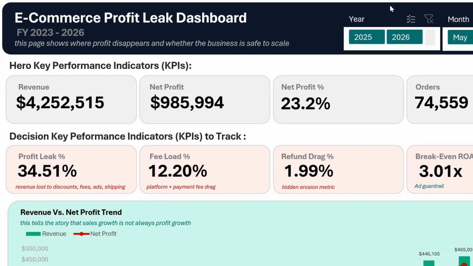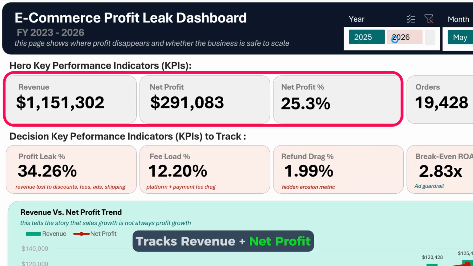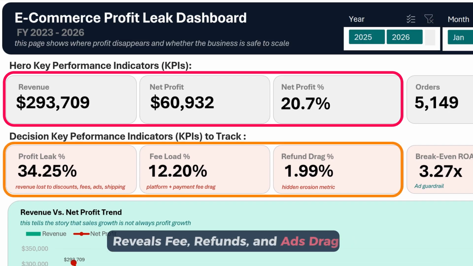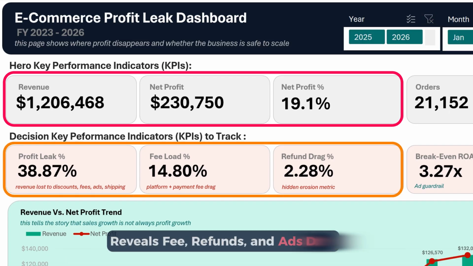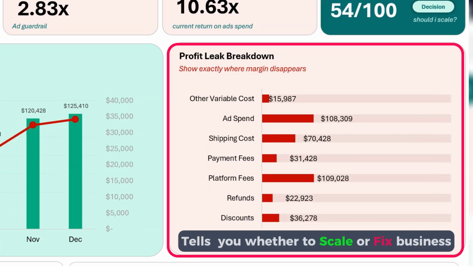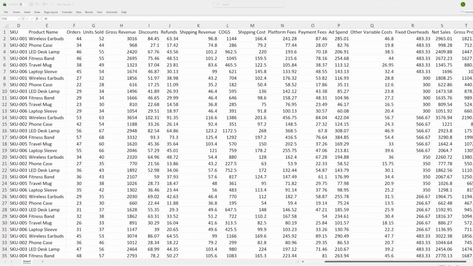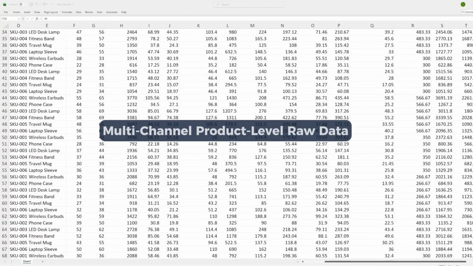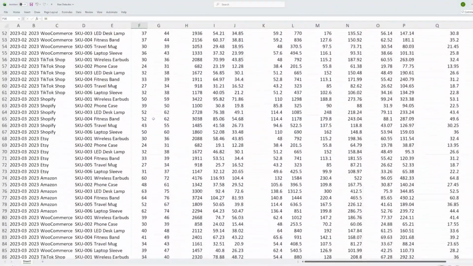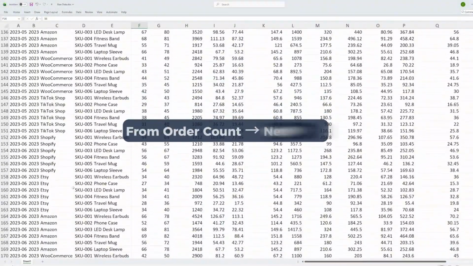The goal here isn't just to make something that looks good in Excel, it's to build something that actually helps answer better business questions. What's working, what's hurting margin, and where the pressure is really coming from. So let's start where all of that begins, the data. This is built on product-level e-commerce data across channels, so there's enough depth here to analyze performance by product, by channel, and over time.